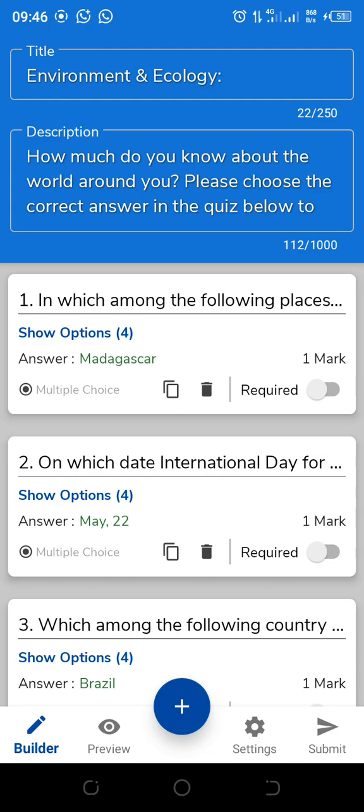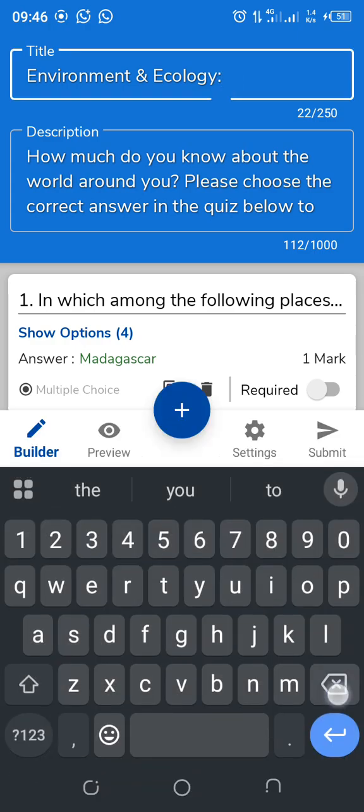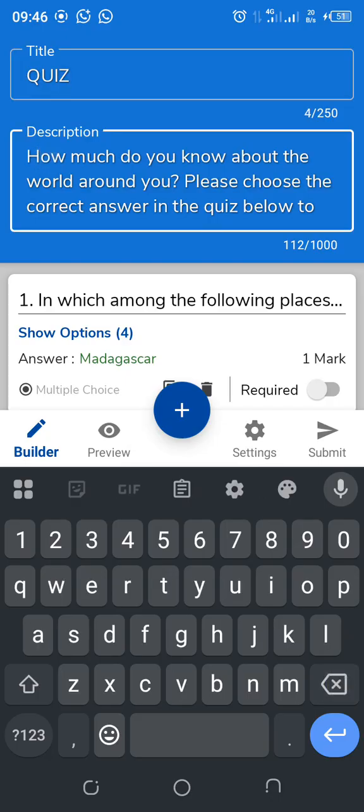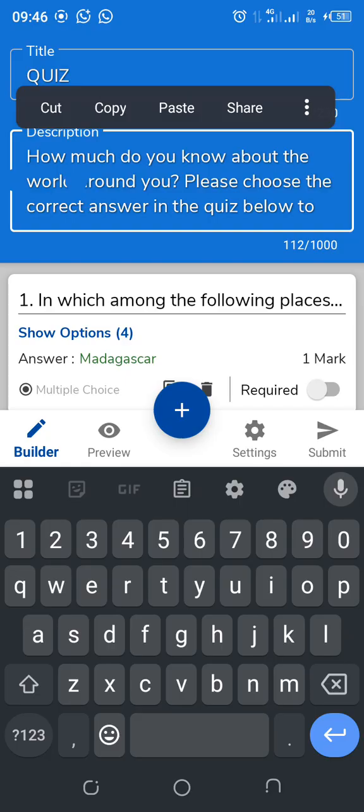So I've chosen this. Then on top of the title, you choose what you want to write there. Maybe you can say quiz. You can name it the way you want to name it, but for the sake of this session, Zaipangache quiz. How much do you know about the work?